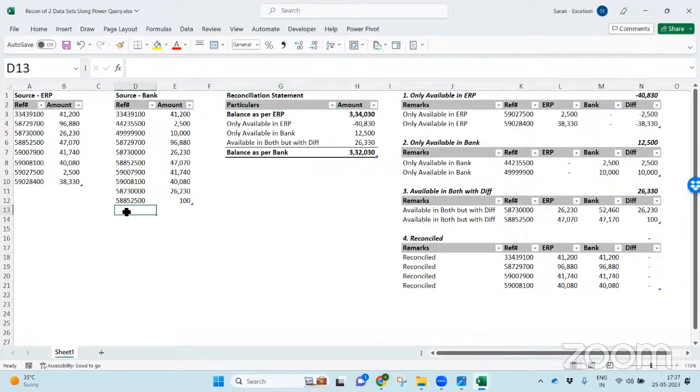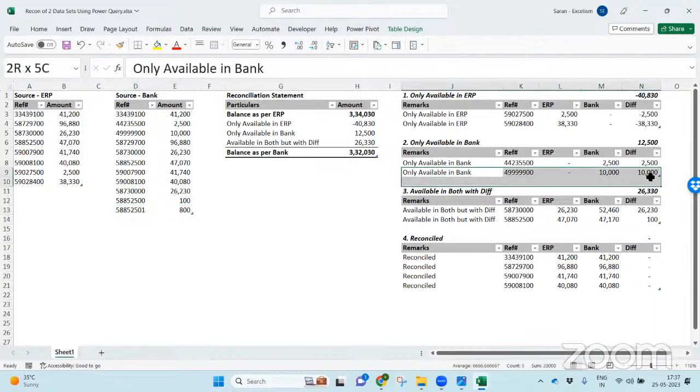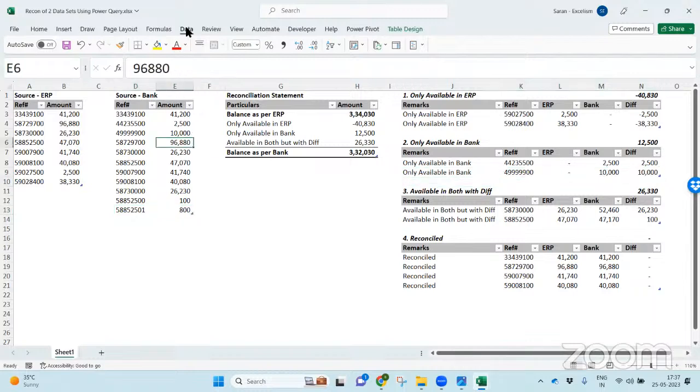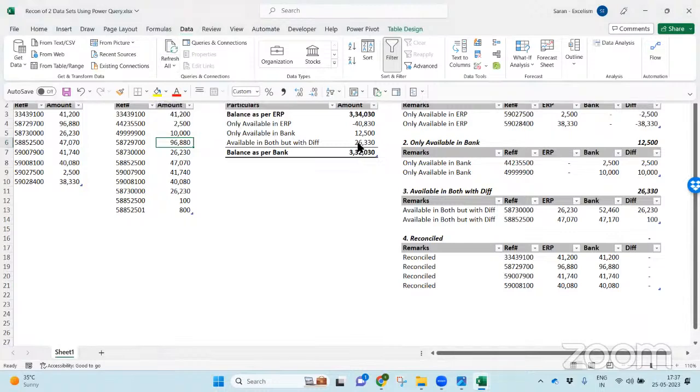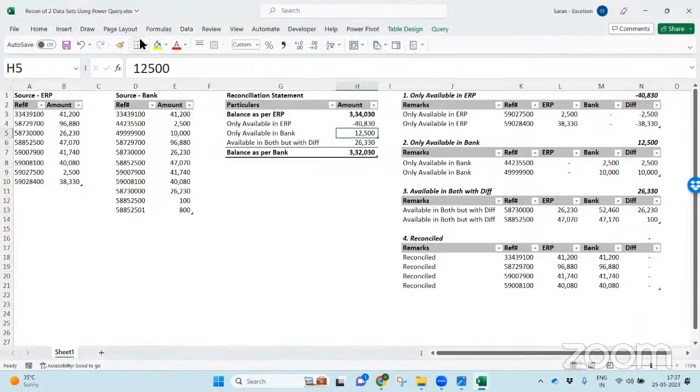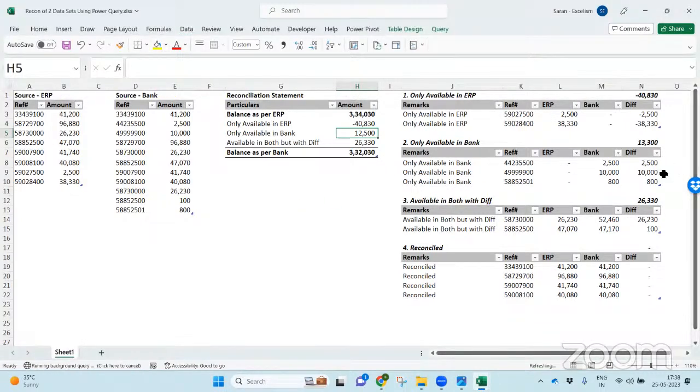Now, for example, the only source which is available here, let me put 501. I'm sure this is the unique reference which is only there in the bank, right? I'm just trying to give you, for your information, 800. Ideally, this must be available only in the bank. Yes or no? Now let me go to the data, refresh, and this value will get automatically increased with 800. Boom. This 800 got updated. That 800 got added to the previous 12,500.